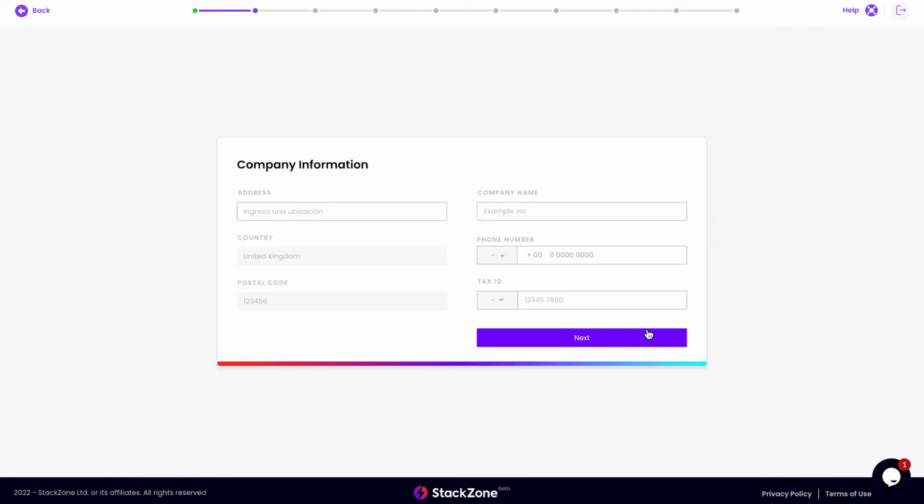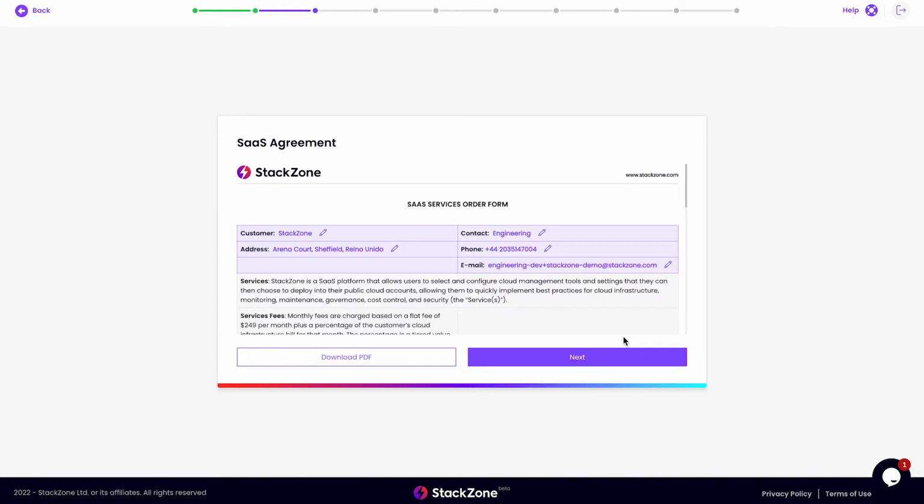Fill in your company information details. If you don't have a company name, just enter your full name. It's not compulsory to provide us with your tax ID. When you finish, click Next to review our agreement.